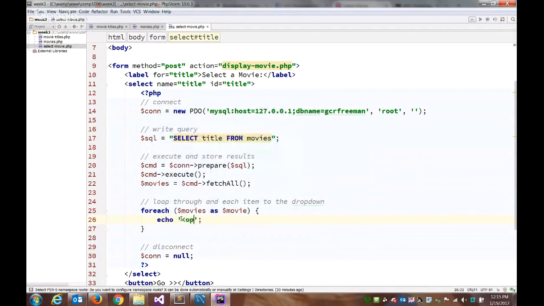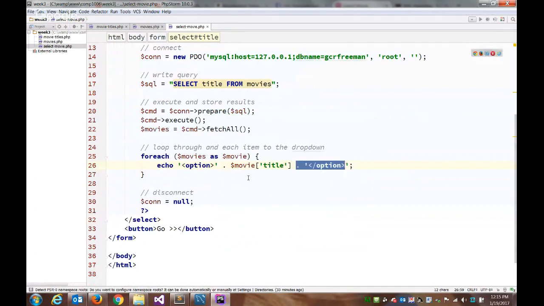And in here, we want to create a set of HTML option tags. We're going to create an option. Inside of the option, we're going to display each movie title. After, we're going to append on a closing option tag. So we should get a set of 5 option and end option tags with the movie title inserted in the middle of each one. Let's try it out.